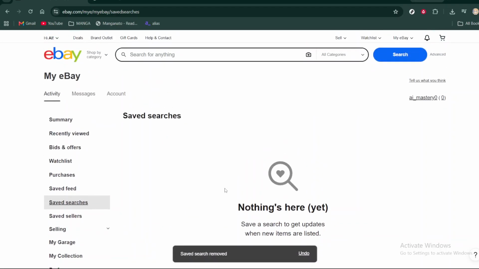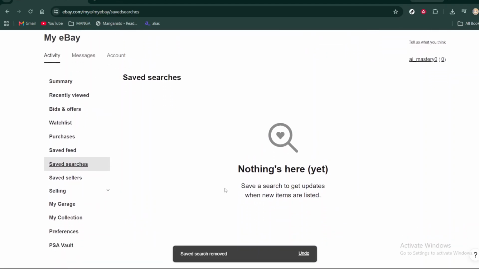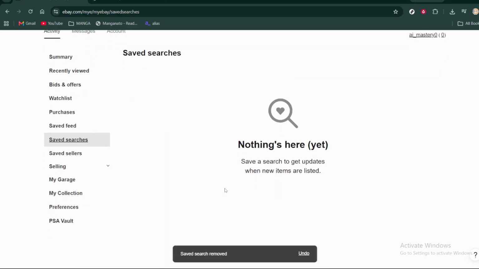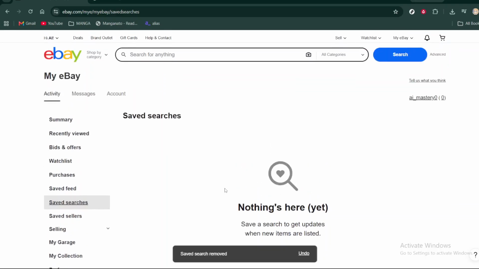After you click the delete or trash icon, eBay might ask you to confirm. A small pop-up or dialog box will appear, saying something like, "Are you sure you want to remove this saved search?" That's just eBay making sure you didn't accidentally click it. So click yes or confirm to finalize it. And that's it. The search disappears from your list instantly. No waiting, no loading bar, no fuss. So now you've gone from feeling overwhelmed by a messy list of saved searches to having a clean, organized list with only the searches you actually need. Just a few clicks and you're done.